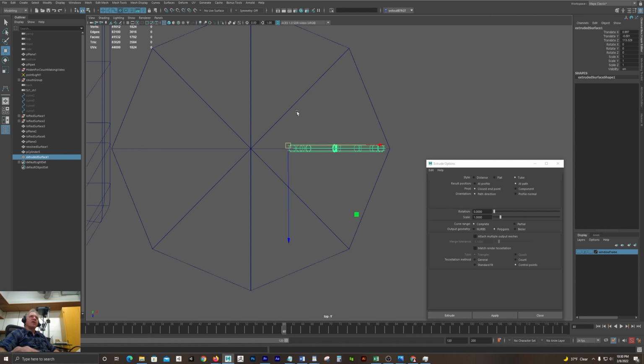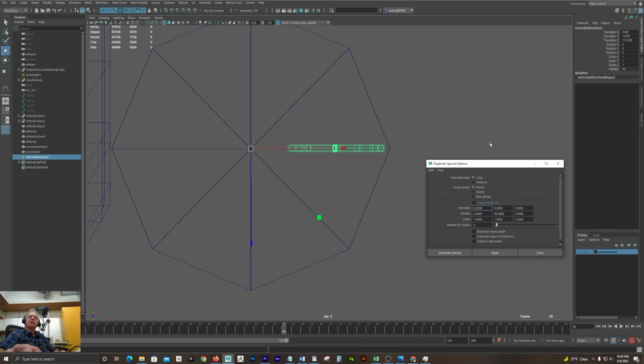Oh, I've got curve snapping on. Let's turn that off. D and then point snap, V to point snap. There we go. And I'm going to use something called duplicate special. We haven't used that yet in this series. Edit, duplicate special, options box.